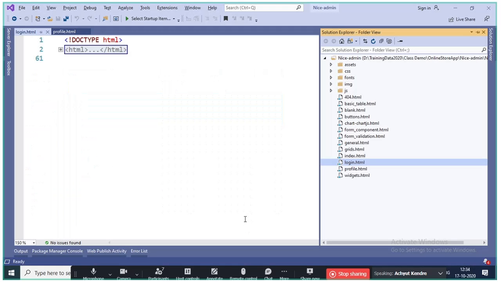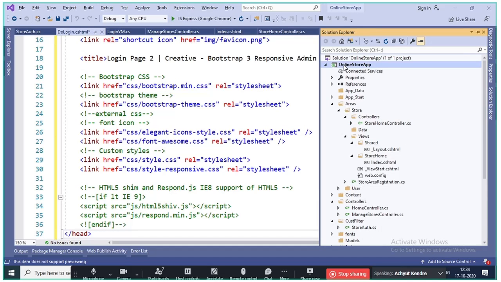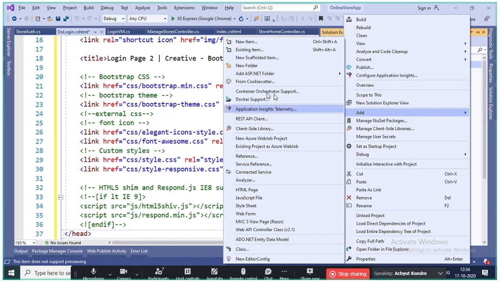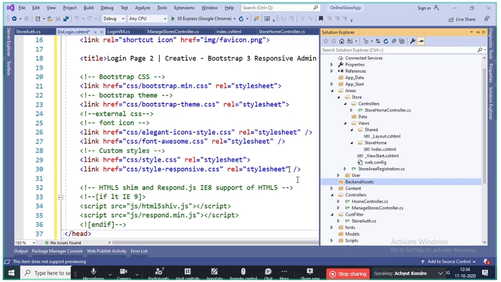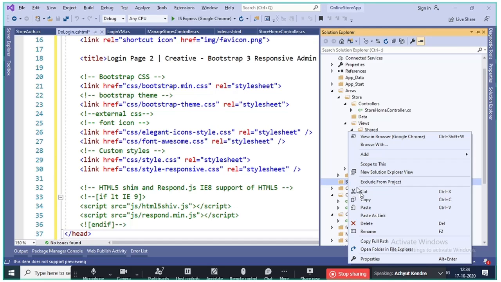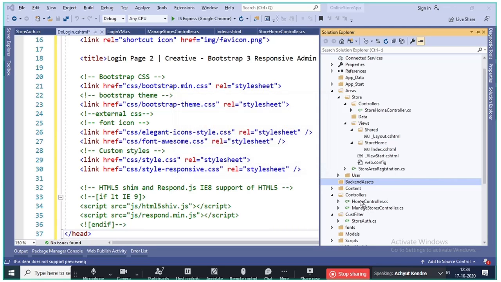Now I'll copy this, and inside the MVC project, I'll create one folder called backend assets. We'll add a folder here, and in that folder, I'll say something called backend assets. I can paste it here directly, or you can go to the file explorer and paste it there. Now I'll find all these folders here.